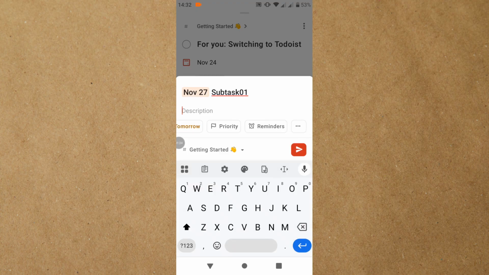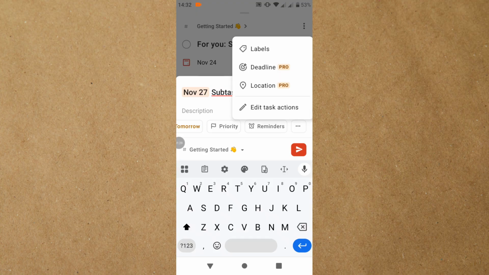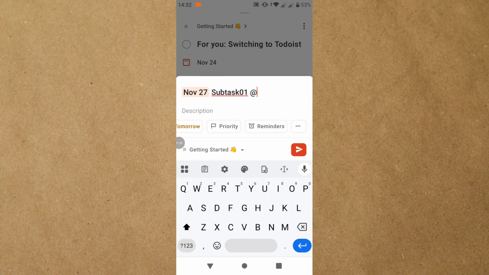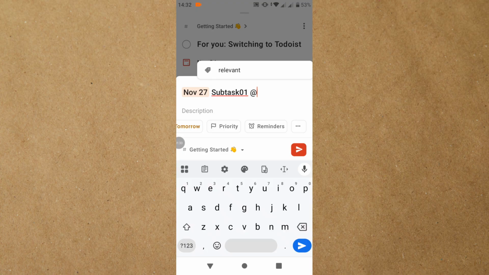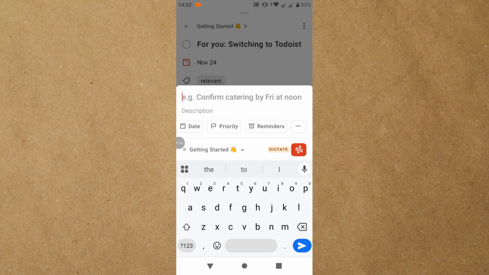You may tap into these three dots here to the right as well. Add a label or assign a label. Select it. And that's it. And once you're ready, guys, simply tap into that arrow icon in the bottom right corner to add your subtask to your task. Wait for a brief moment.